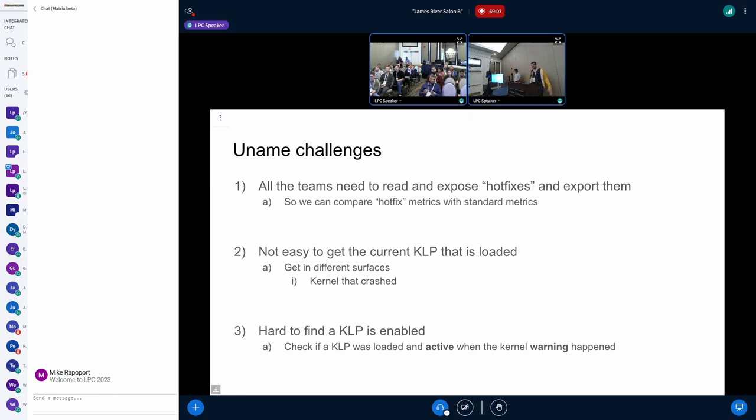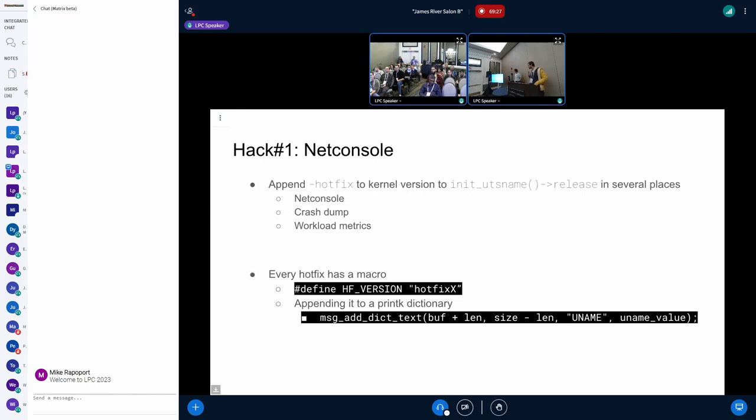It's not easy to get this KLP right now, mainly because we are consuming these from different places. And it's even harder to find if a KLP is applied. And you say, it's easy, you just go to sys livepatch enabled. Well, but sometimes the kernel crashed. So we need to investigate the crash dump to find if the patch is applied. And that's the challenge we have.